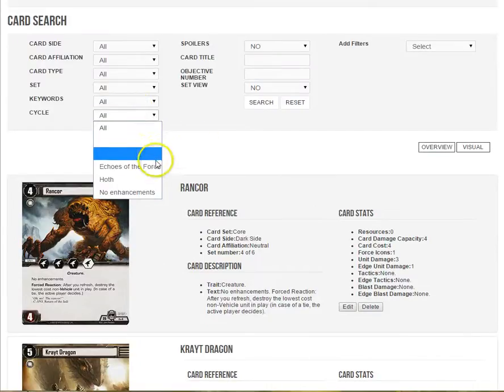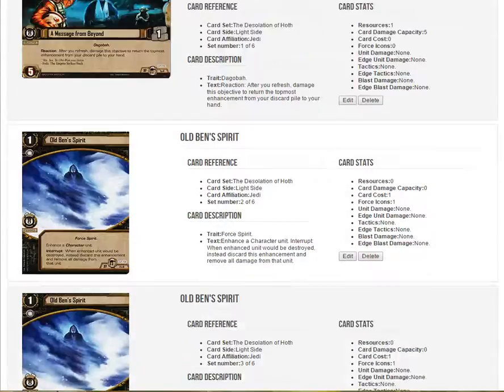One request that we also got a lot of was cycles. I'm not sure why no enhancements is there. Once this is live, you will only see those two, I promise. So if you want to just look at all the cards in the Hoth cycle, let's just start there.